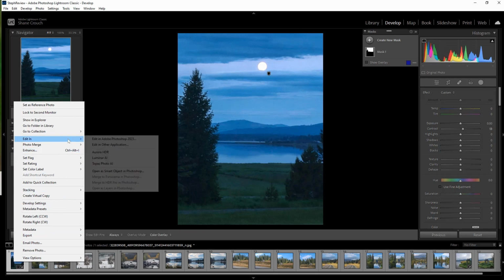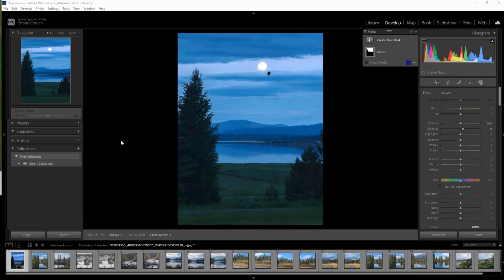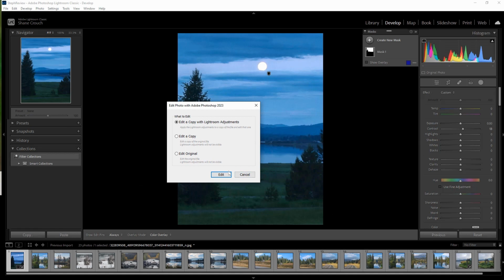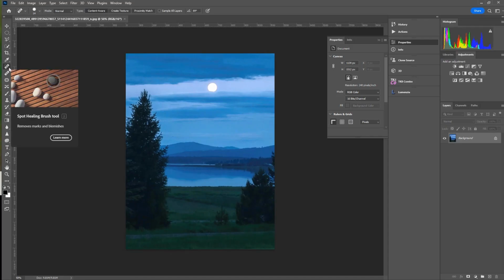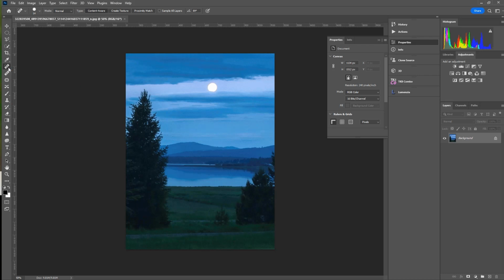So I'm going to go to Edit in Adobe Photoshop. It's going to ask me if I want to edit with the Lightroom edits, or I'm going to choose Edit. All right, so we're in Photoshop. I'm going to choose the Spot Healing Brush tool. Click on it. Going to make the brush a little bit wider. That's good right there. I'm just going to go right over that.